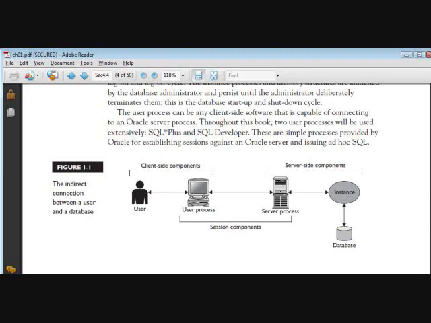So what happens from user to database? As you can see, there are called the session components. Session components would be a browser. The user can access the database through a web browser or SQL Plus, SQL Developer, some kind of software. It can be anything. If you buy an item from Amazon.com, you buy that from a web browser, right? So you can think of that as a user process. A user process can be a web browser, SQL Plus, or SQL Developer software.